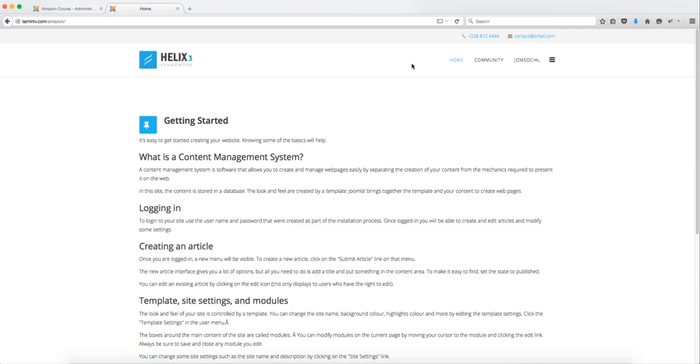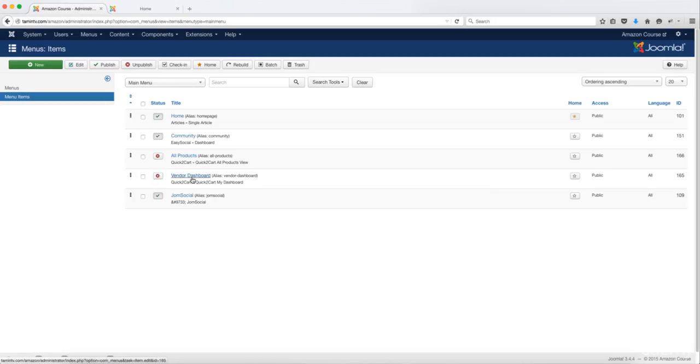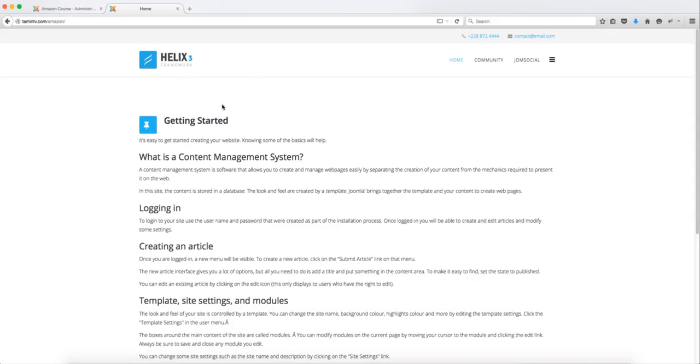But if you go on the front end, this is what your site should look like. You don't have anything else in terms of these two. You don't have the vendor, you don't have the all products. So what you want to do is you want to click on these two boxes and you want to click on publish. This is going to publish those menus on the front end of your site. So now you have all these menus. So you have community, you have Jam Social, all products, and vendors.